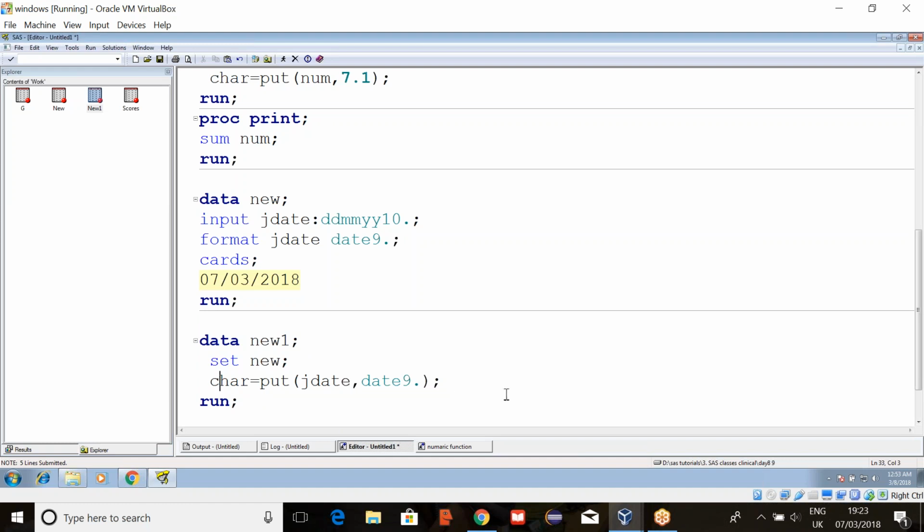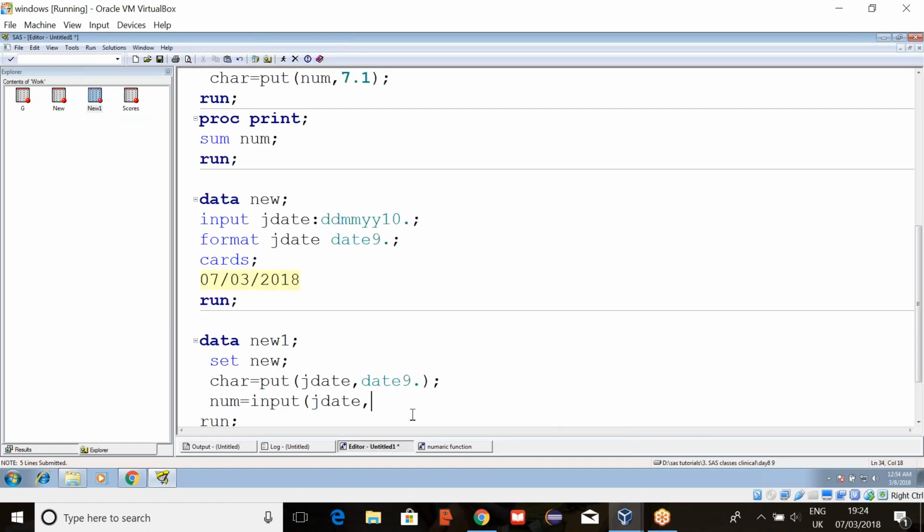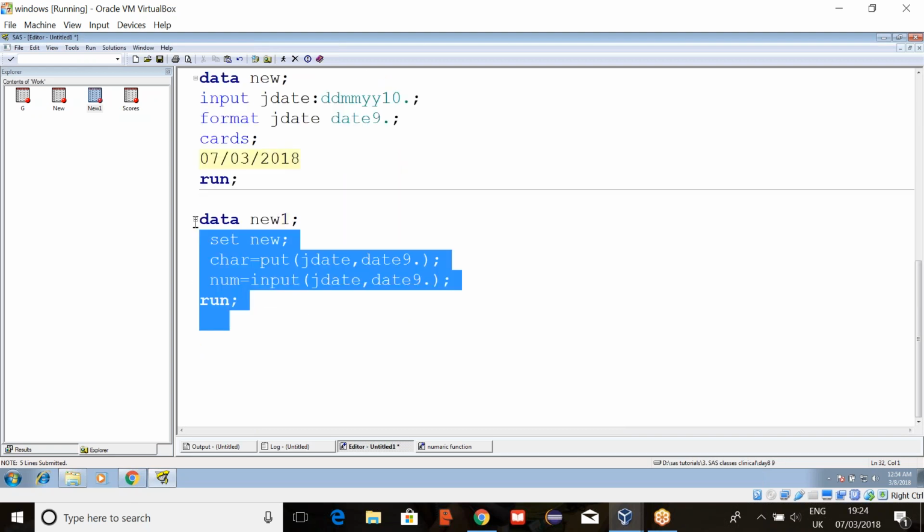Now let's change this character variable into a numeric variable. So by using an input function, input of your variable name, and always informats. How to take the informats? The value and the informat both should match. Right? So here it is in date9 informat, so the same informat we have to use. Always the informat should tally. But formats, whatever we want, we can use.